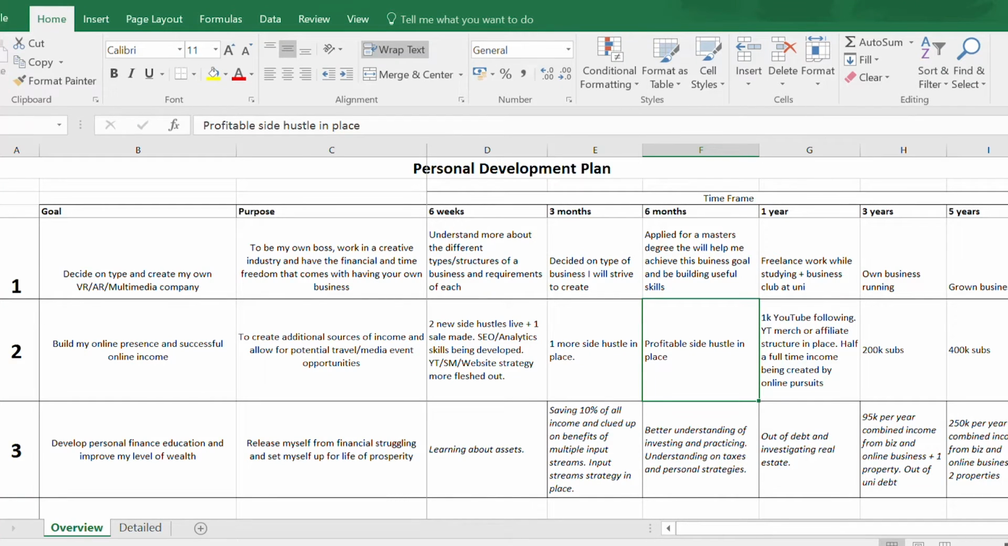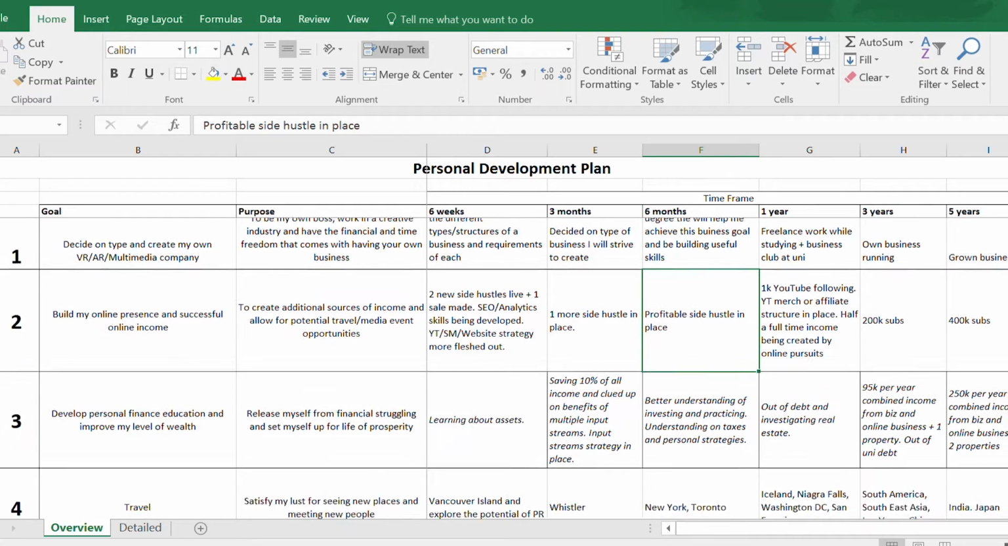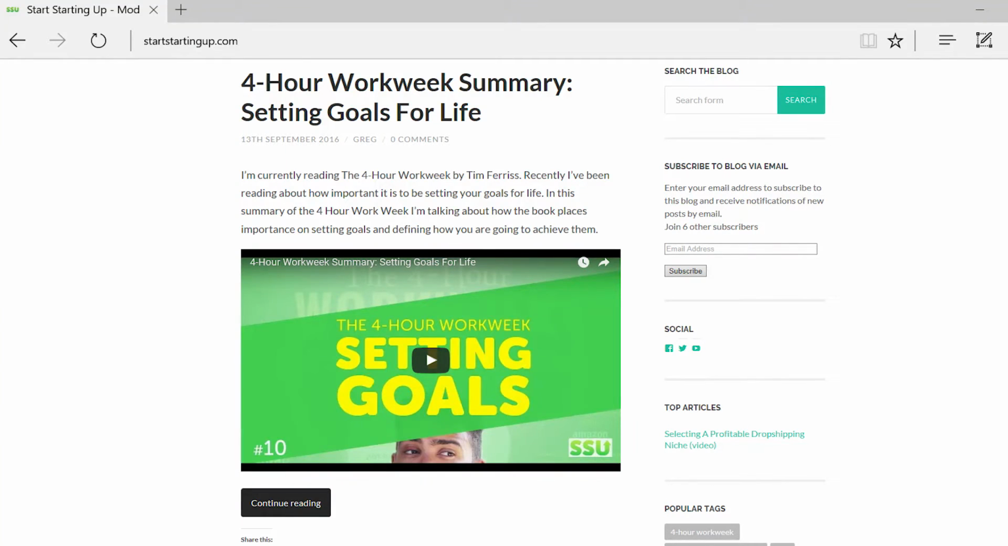I've made a template personally in Excel, which I'll put available on the Starting Up channel for you guys to download and use as your template. But once you've got your main overall goals written down and you know why they're on the list and you're sure that you want them to be there, the next step is to break it down over the next 5 years and what you're going to do to get to that point.